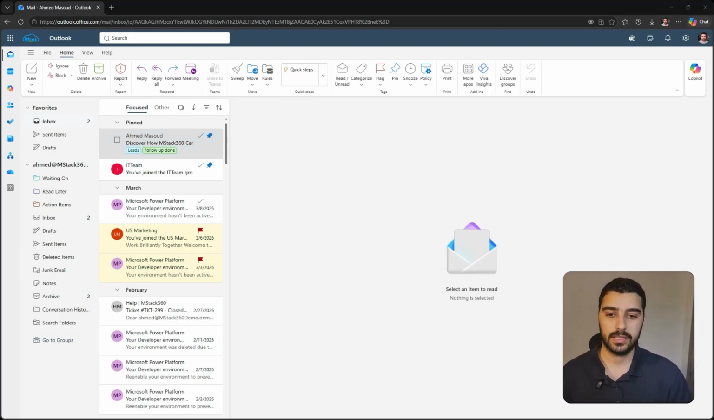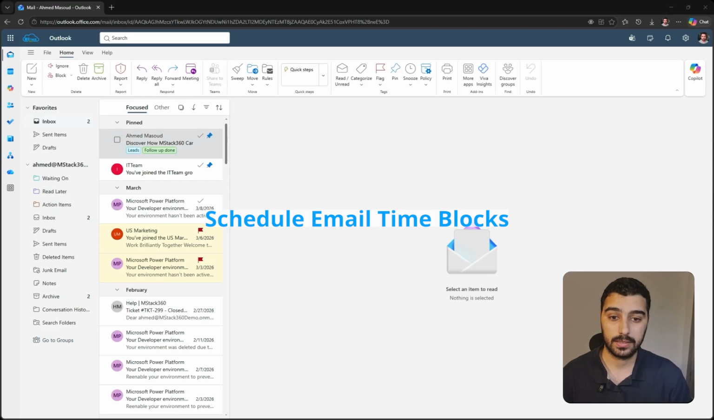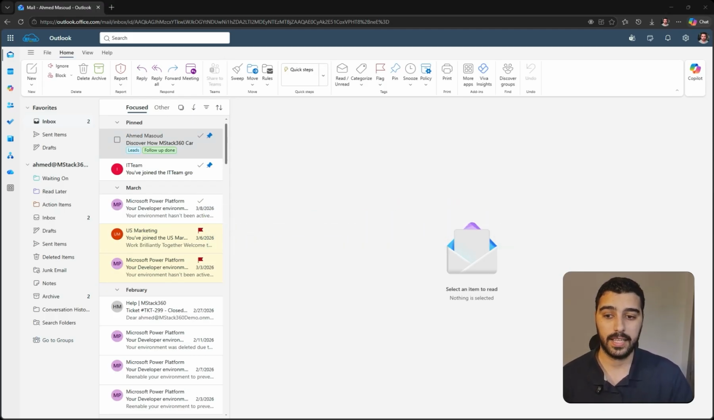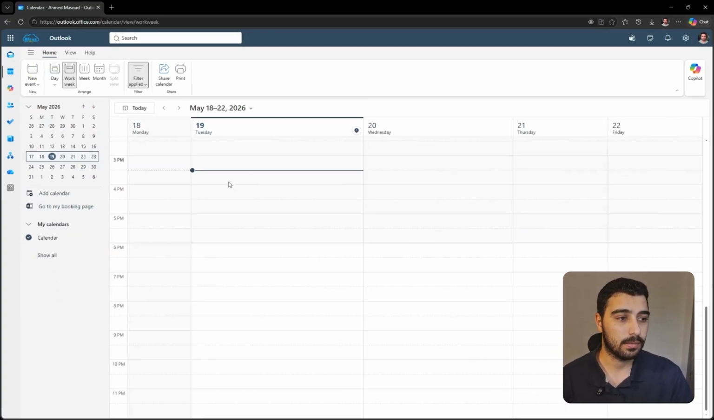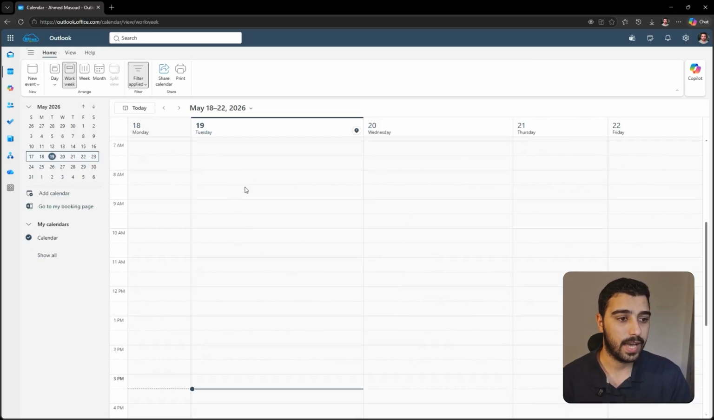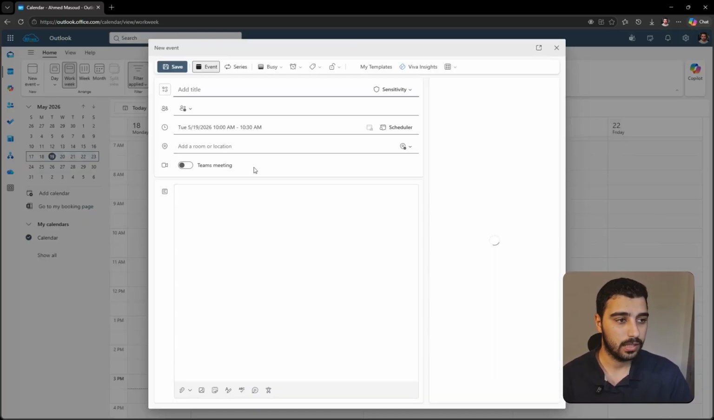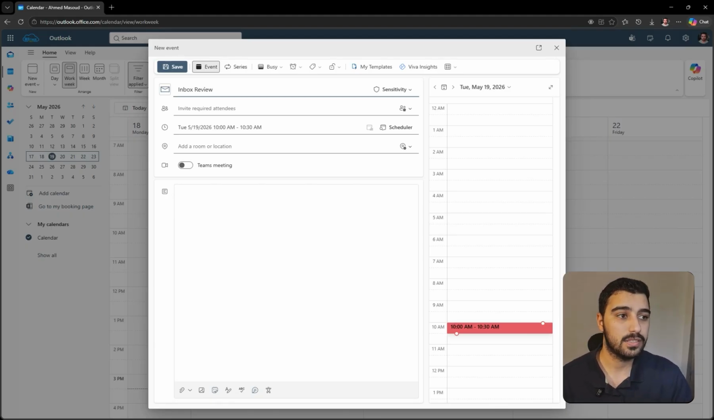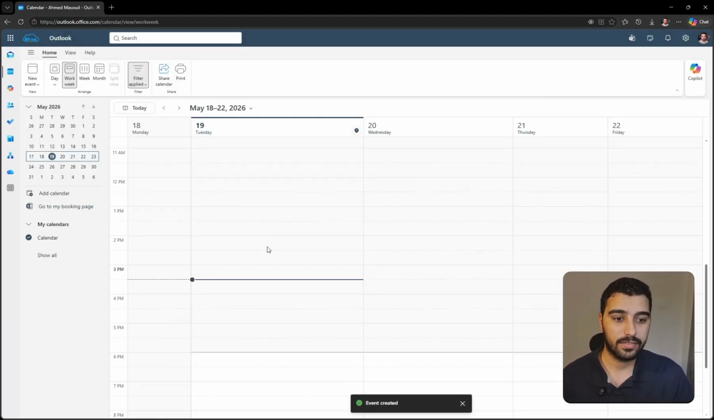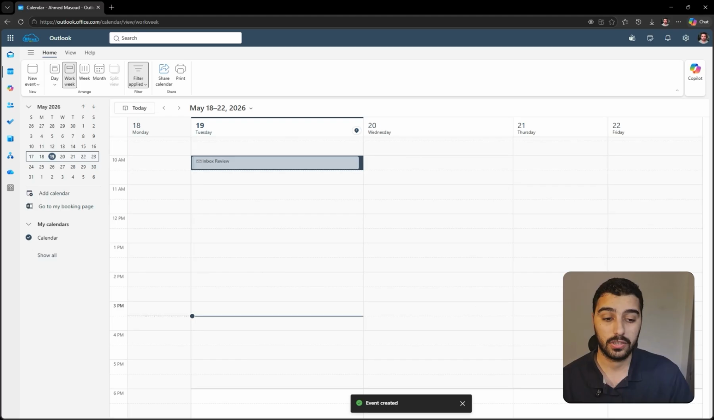Another useful tip is to schedule email time blocks. Instead of checking emails all day, you can check like 3 times daily. You can create just blocks in your calendar to revisit the emails. So you can go to your calendar and block some events, like when you start your day at 9 a.m. or 10 a.m., like emails or inbox review. And this way you can have kind of 3 blocks the whole day to review your inbox.